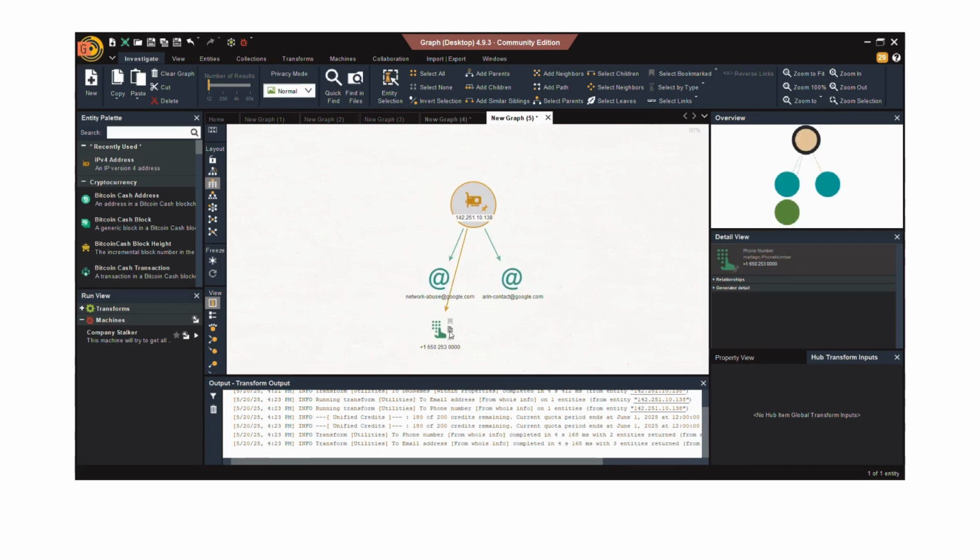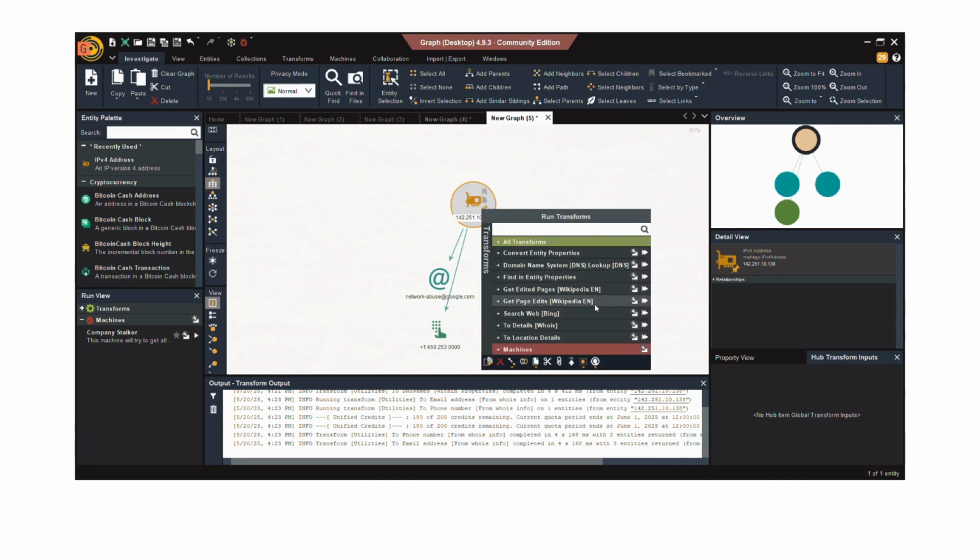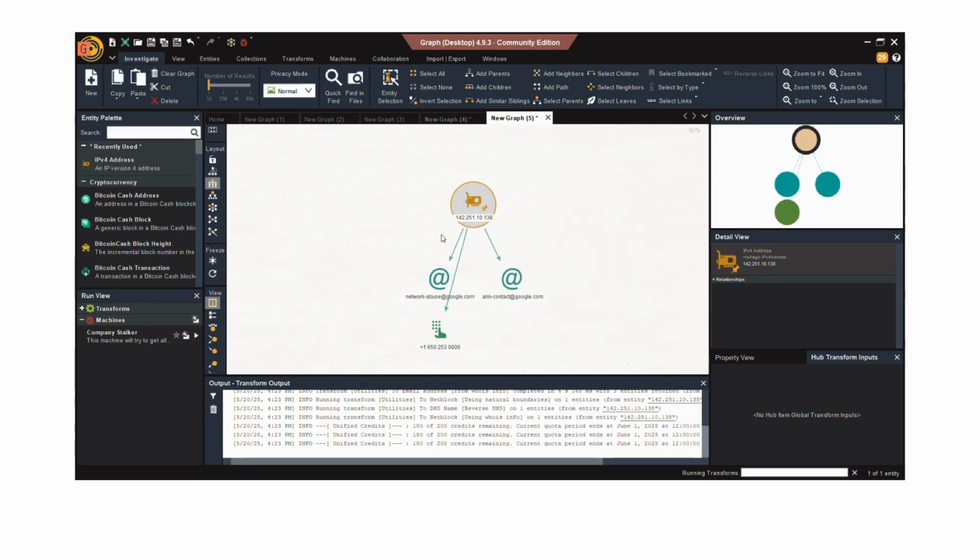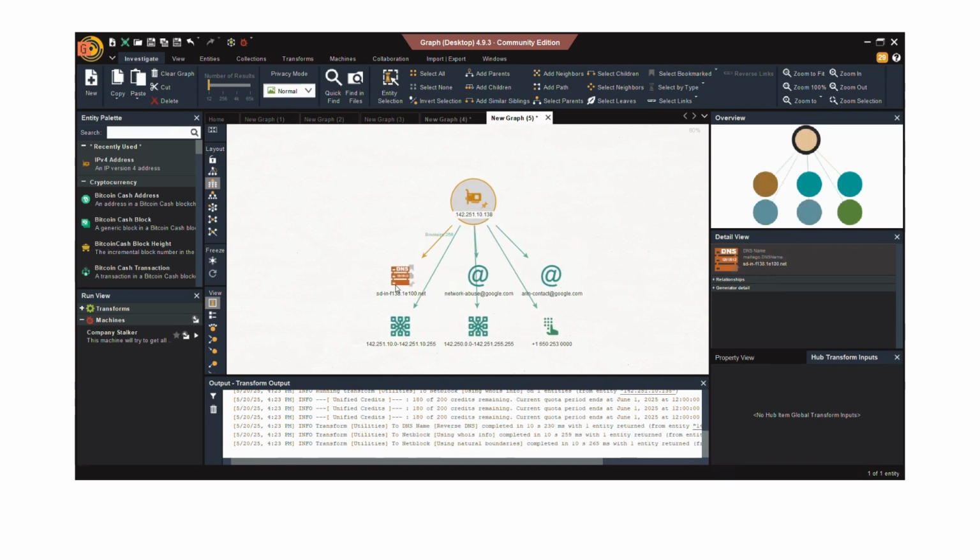And now you can see the mapping. I got 2 domains and a phone number belonging to it: network-abuse@google.com and arin-contact@google.com. I have seen these ones. Now I will click on another one, domain name system, and wait for the results. This will give an IP address. Yes, this again gives a DNS. Sorry, this is a domain name system.